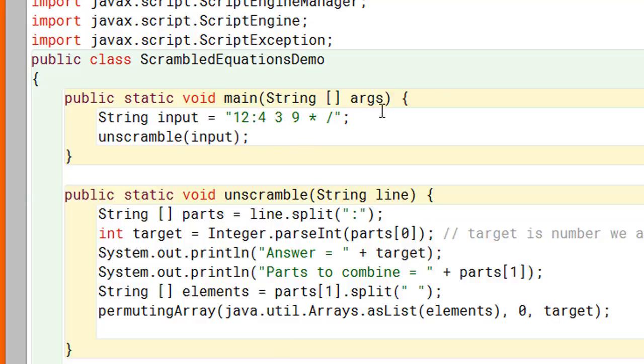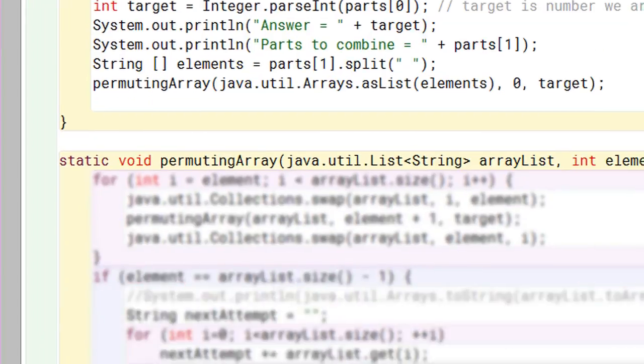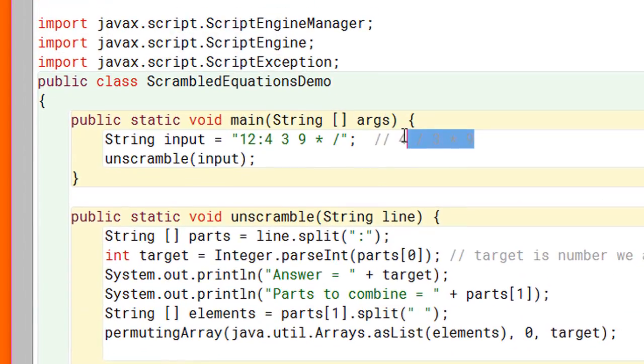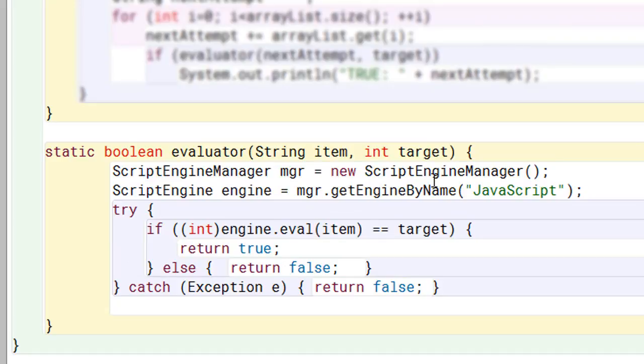Let's take a look at this input string right here. Now, if I was to send this to the function evaluator, something like this, 4 divided by 3 times 9, that's a perfectly valid mathematical expression. And even though it will not match our target of 12, the evaluator will simply return false in this case right here. However, if I was to create a permutation of this string to be something like this, you can see that this is not a valid mathematical expression. And if we were to send that to the evaluator, it would generate a runtime error.